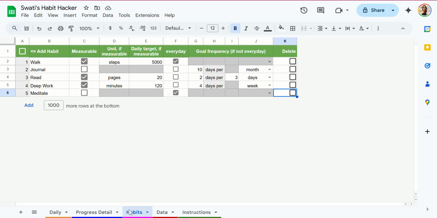Now we can go to the habit section. So this is where you actually add or delete or edit your habits. So these are the habits. You can see journal and meditate are not measurable, whereas walk, read, and deep work are measurable.